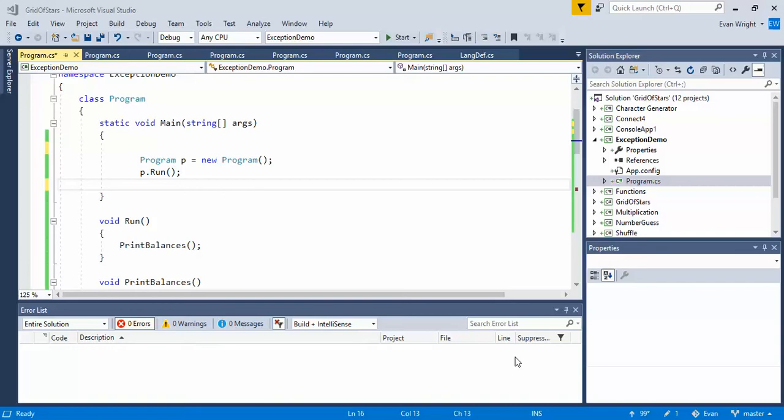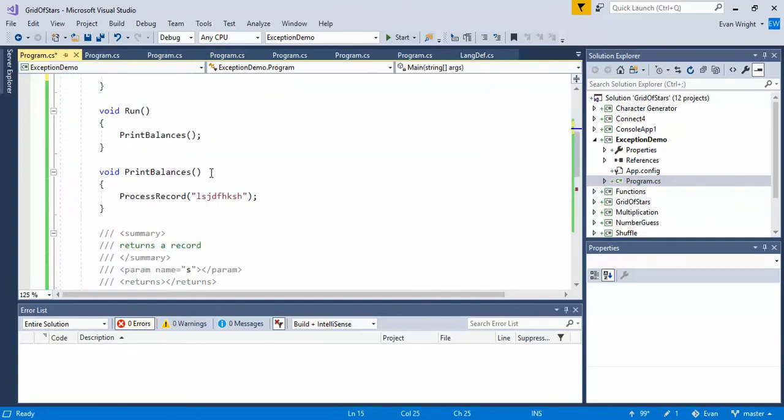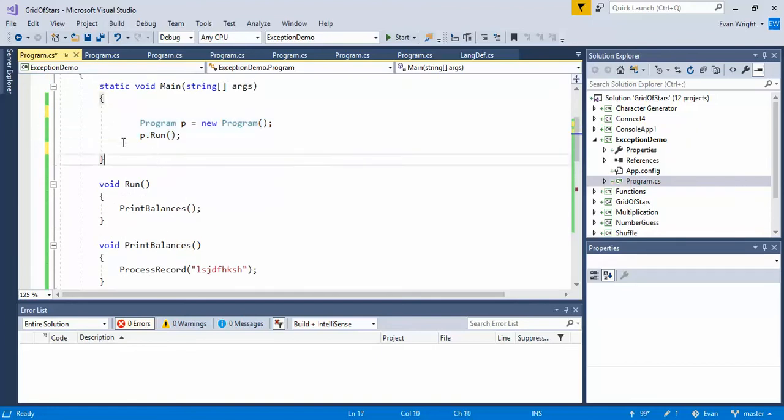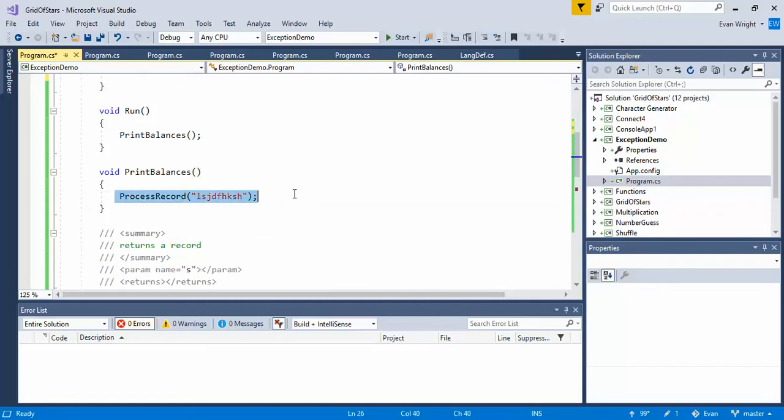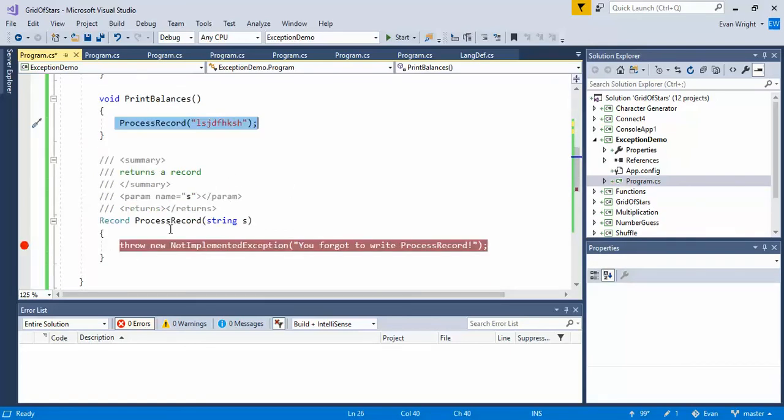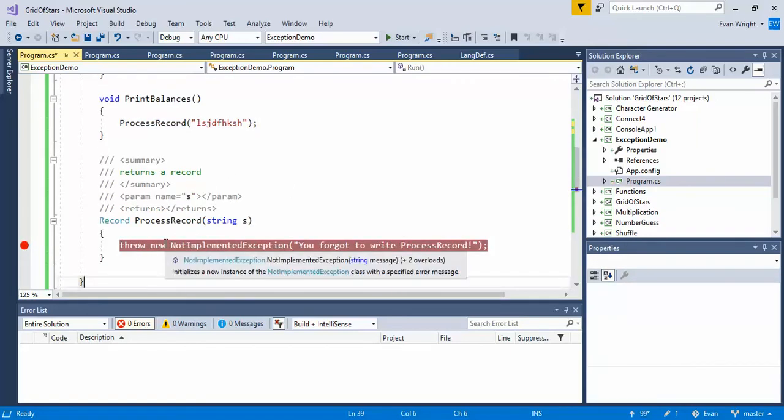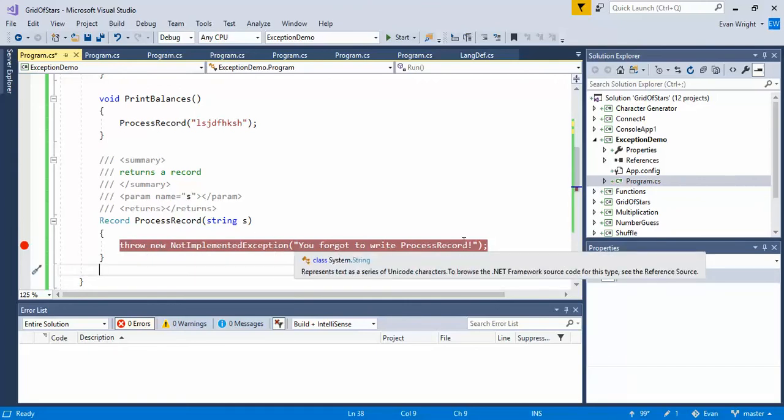Hello, in this demo I'm going to show you some C# exception handling as outlined in the PowerPoint slides. I've set up a little program that's supposed to parse some customer records. I've got a run function that calls print balances, and print balances calls process records, and process records just throws an exception because I haven't actually written it yet. So there's throw new not implemented exception. You forgot to write process record.